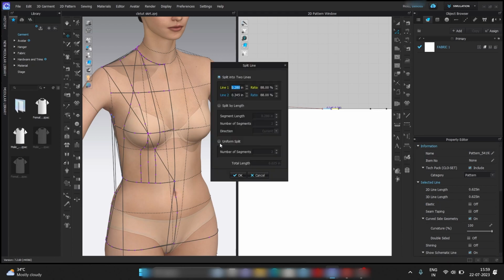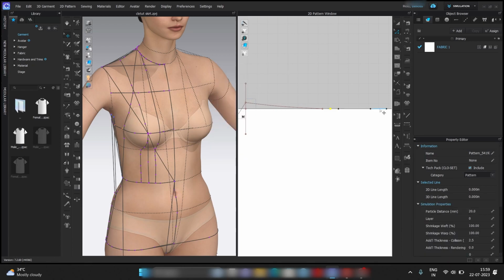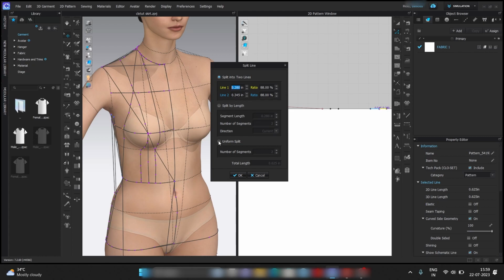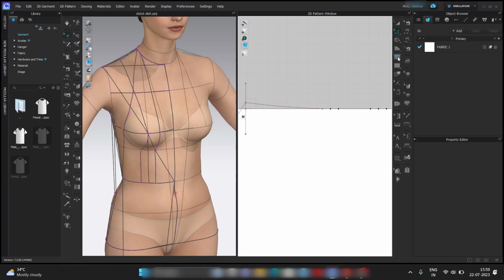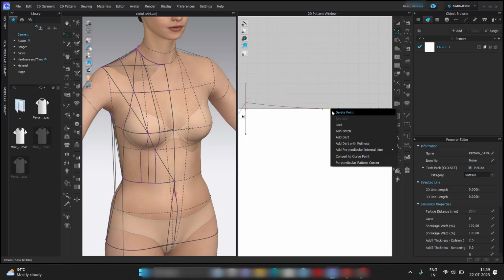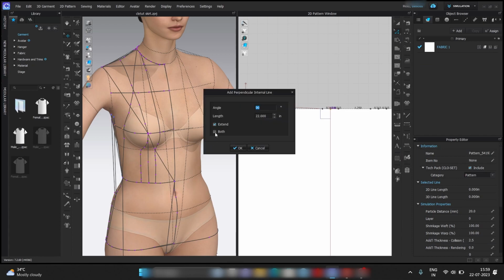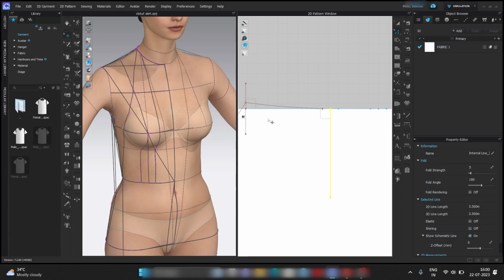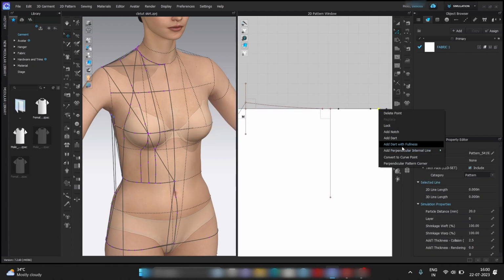Next step is drawing the front darts, where the dart length is 3.5 inches. To do this, again with the pattern tool selected, click and hover over the line between the first dart intake near the side seam, then right click, choose split, and in the dialog box type in 3.5 inches in the line 1 option and hit OK. Now draw the dart legs to this point.